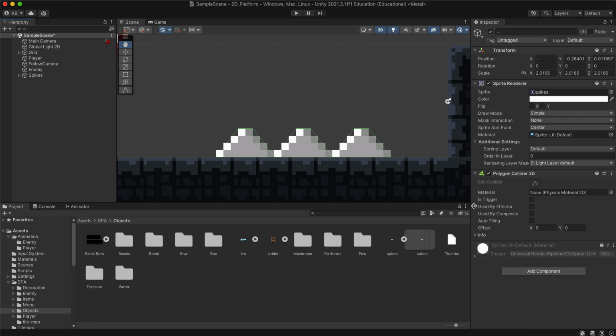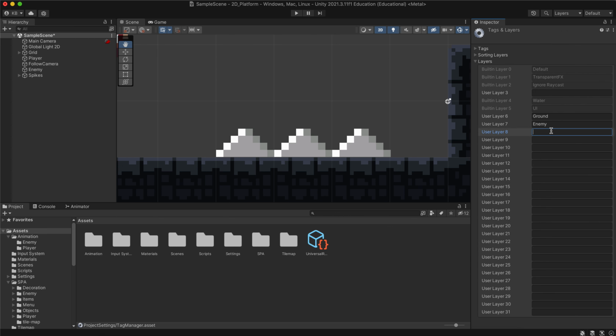Let's check is trigger on these, because these will be a trigger, so we need to make sure of that. And then we probably need to create a layer for our hazards as well. So if we go here, we haven't got one for our hazards yet. So we go new, add layer, and name this hazards. Make sure we can spell it correctly, because we'll need to reference it within our script.